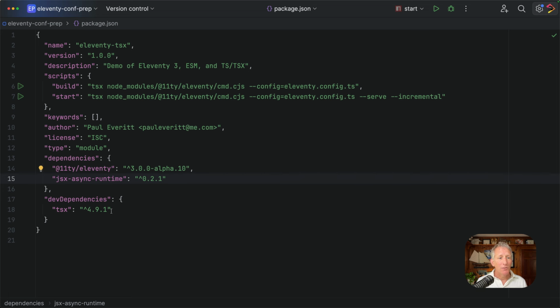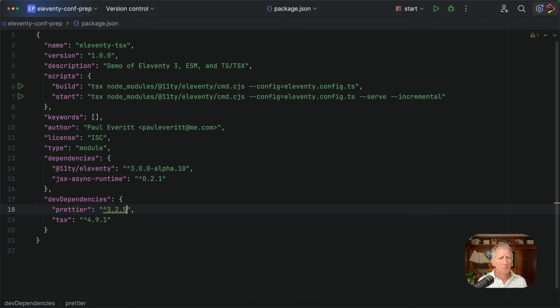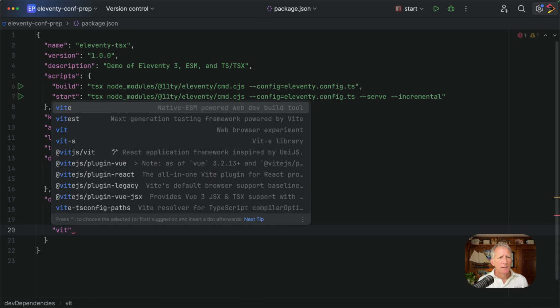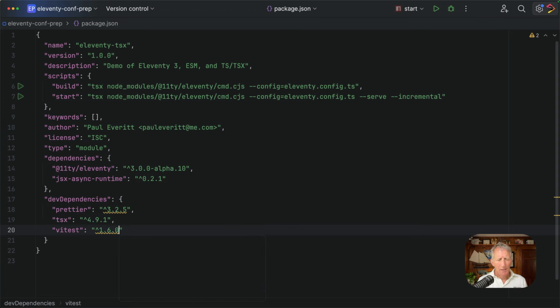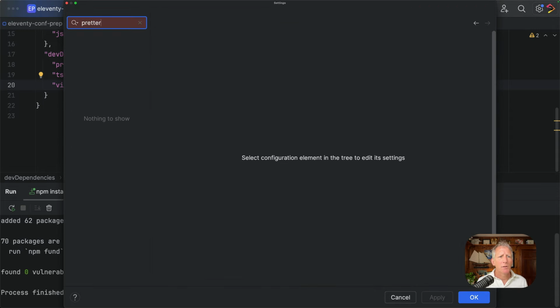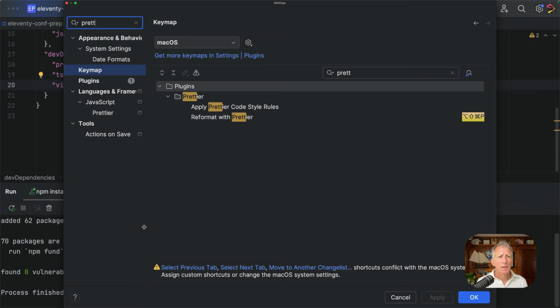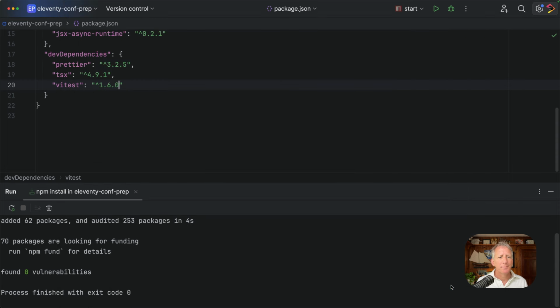Here's my package.json. So I'm going to go and get some more dependencies. You know what I should have done earlier? I'm going to put in prettier. And I'll go ahead and put in Vitest at the most recent version. npm install these. Go tell my IDE to use prettier all the time, whenever I save. So it's all transparent.